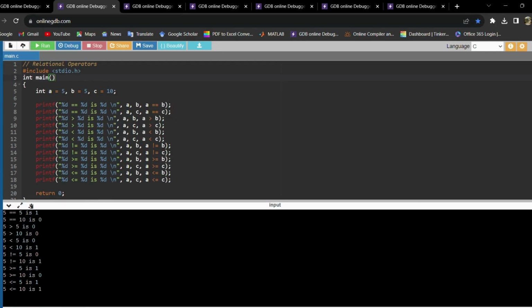Here, first, 5 is equal to 5 is true, so it returns 1. 5 is equal to 10 is false, so it's 0. 5 greater than 5, false, hence 0. 5 greater than 10, again false, so 0. 5 less than 5, false, so 0. 5 less than 10 is true, hence 1.